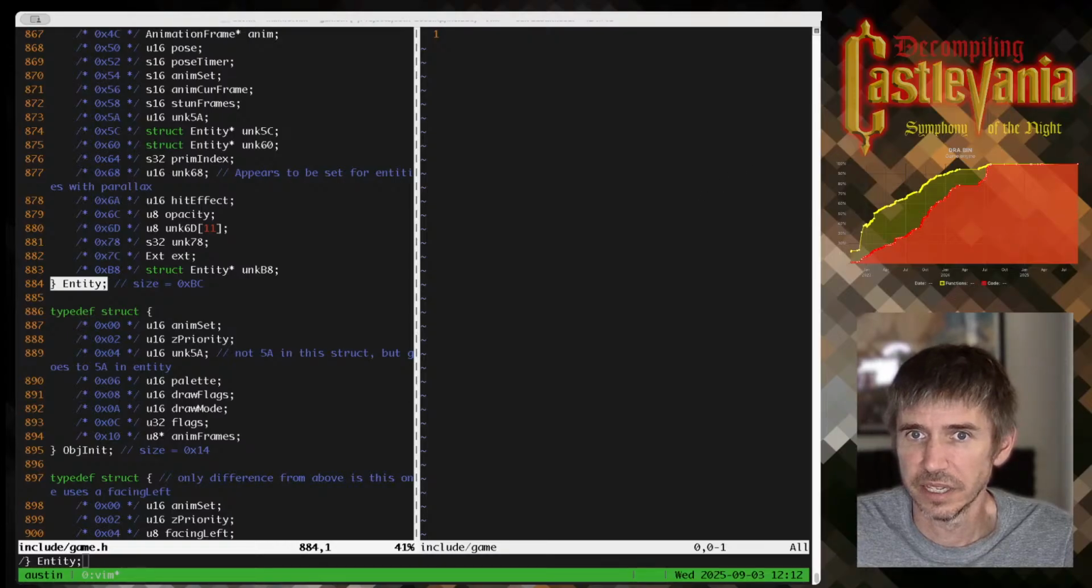All right, now I'm going to get the ordering, and I'm going to use M2C for the ordering. So we have flags, are facing left, which I believe is wrong. Unknown 5A. Anim set. Palette anim. Draw mode, draw flags, hitbox. All right, so let's look at that.